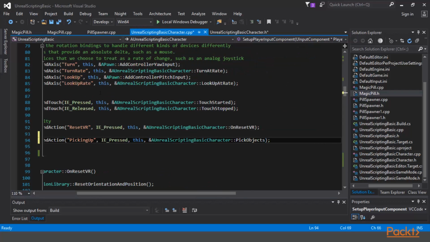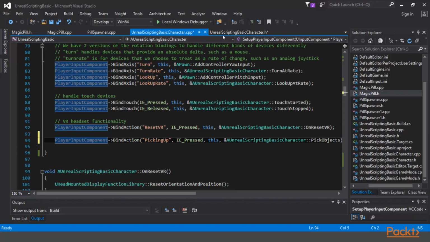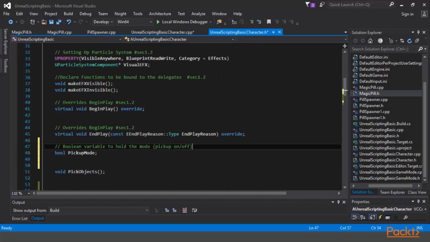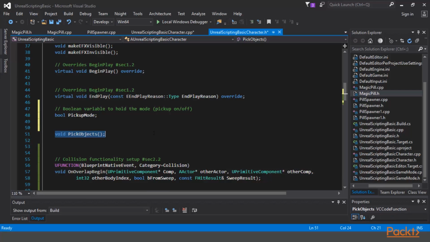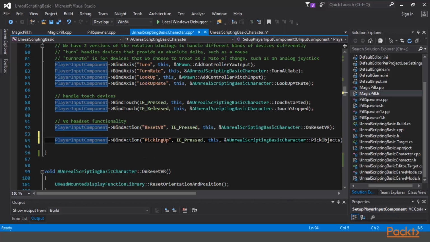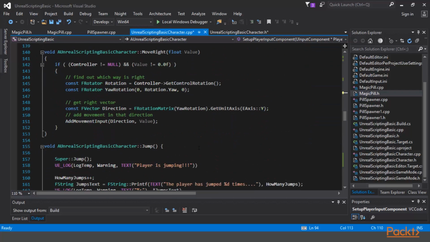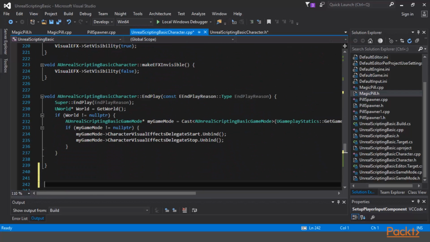So obviously, I'm going to have to create this PickObjects function for my character. So we're going to go back to the UnrealBasicScriptingCharacter.h file, and we are going to create this void function called PickObjects. So back on the CPP file, I bound the PickingUp action mapping to the PickObjects function that I have in my character. So next, we are going to have to implement this function. So we go back to our UnrealScriptingBasicCharacter, and in here, we are going to implement it. So it's a void function from UnrealBasicCharacter PickObjects.